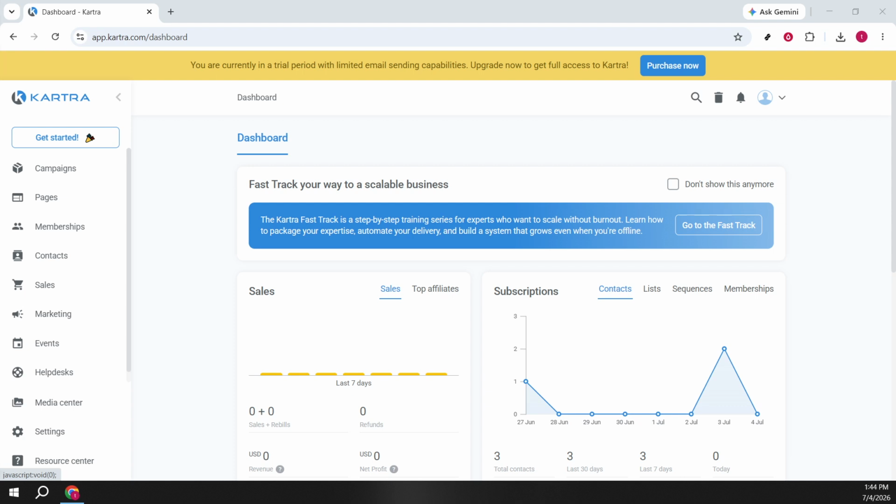First, open your Kartra dashboard. Once you're in, look to the left sidebar and find the Contacts section. Click it to open the area where all your people data lives. Next, choose All Contacts. This view gives you the complete list so you can see everything in one place before you export.